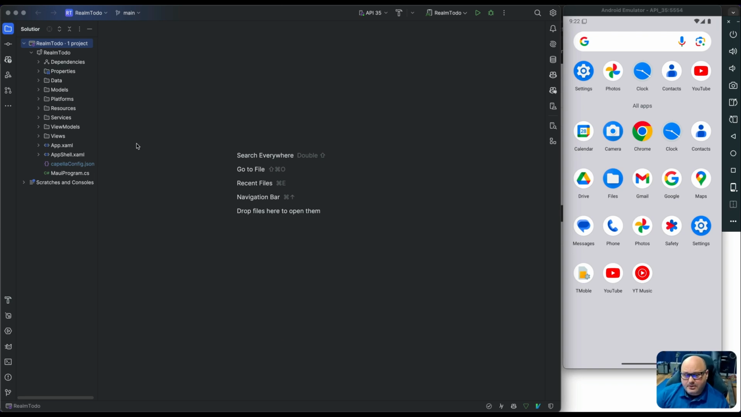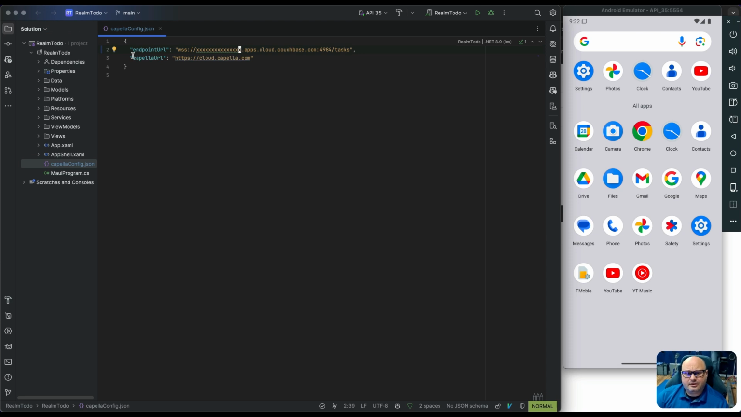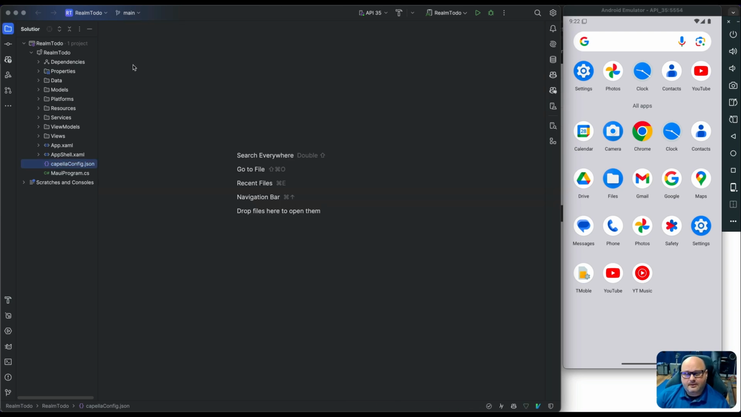Now, that URL that we copied earlier, we can find where to put that in the root of the realm to do folder. There is a Capella config.json file. Go ahead and double click on that. And you'll see here, there's an endpoint URL. We need to paste in the URL that we got from the website. So I'm gonna go ahead and do that. I'm gonna save that and close it. And that's all we really need to do from a code change standpoint.